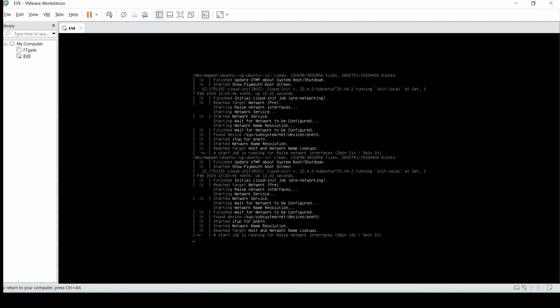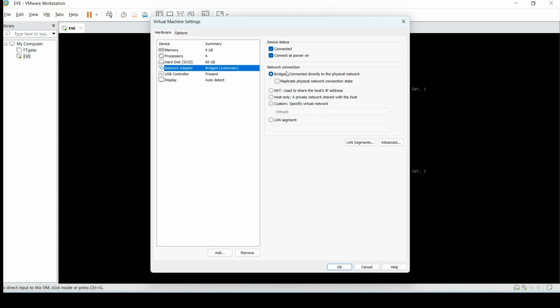I guess there's some problem. We encountered that it's not able to find the IP address. Let me see what we can do. For that, I will click here on bridged. I will change the settings from here. I don't want to use bridged. Instead of bridged, I want to use NAT. For that, click on OK.